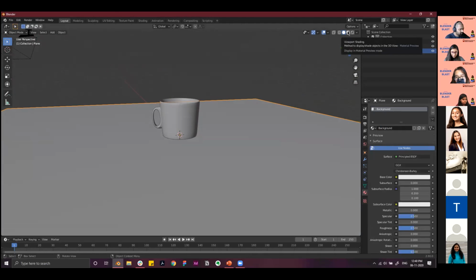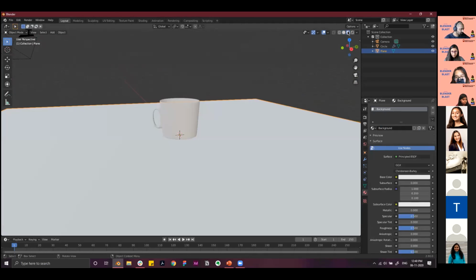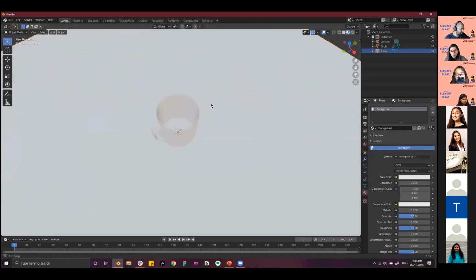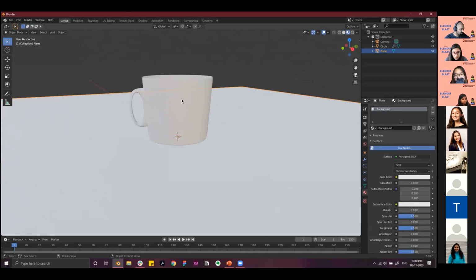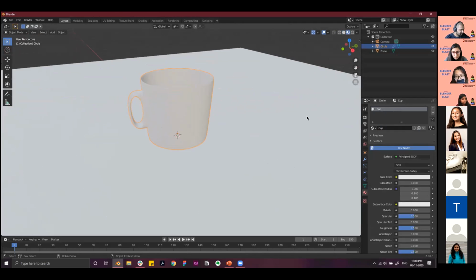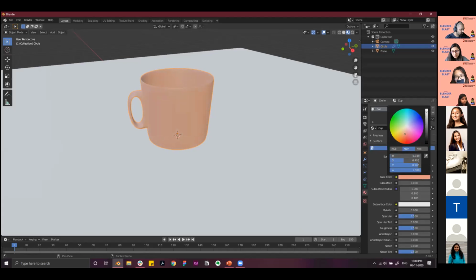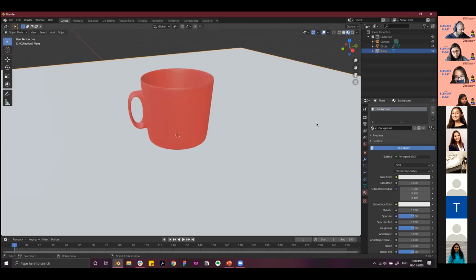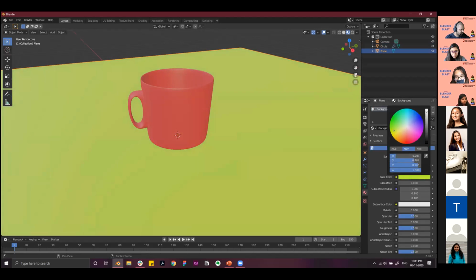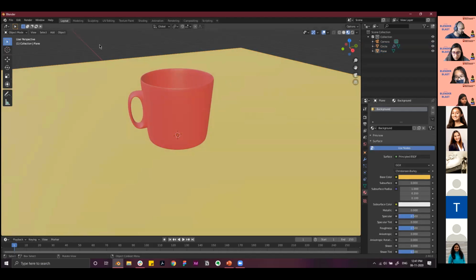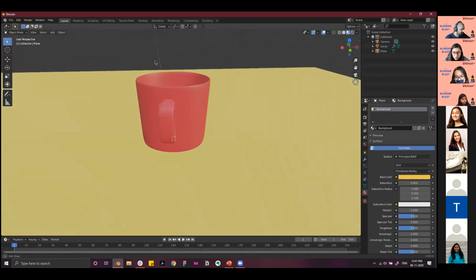Now we can move on to viewing the viewport shading. This is basically how it will look once you have all the colors in place. Once you select the cup in the viewport shading mode, you can give it a base color. It could be any color you want. I can make my cup red. And once I click on the background, I'll select the base color of, let's say, yellow. So this is what it'll roughly look like.